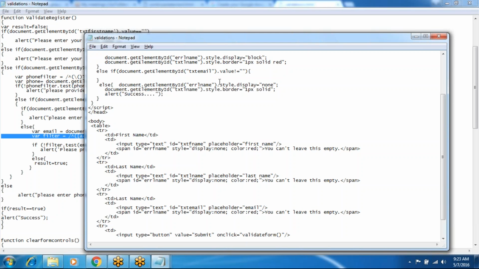The cursor goes to here and there is an email validation expression. You can find this expression in Google. So this is the email validation expression. It has three parts: from up to here is one part, before the at the rate, after the at the rate, and after the dot. So these are the three parts of the filter expression.